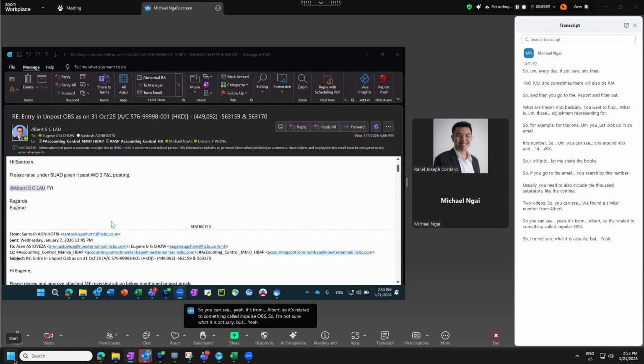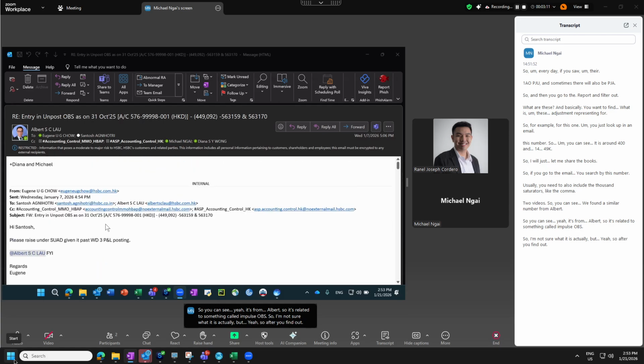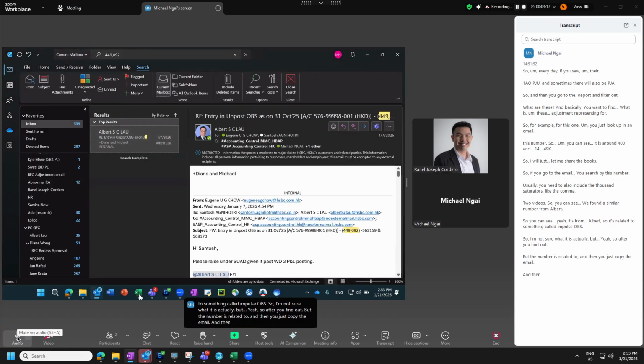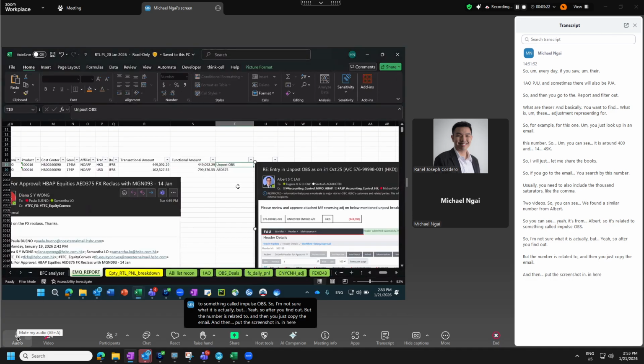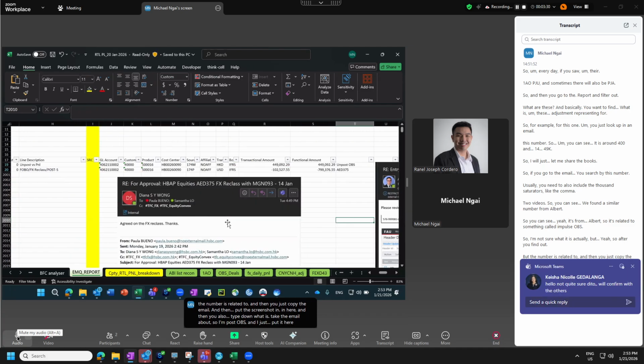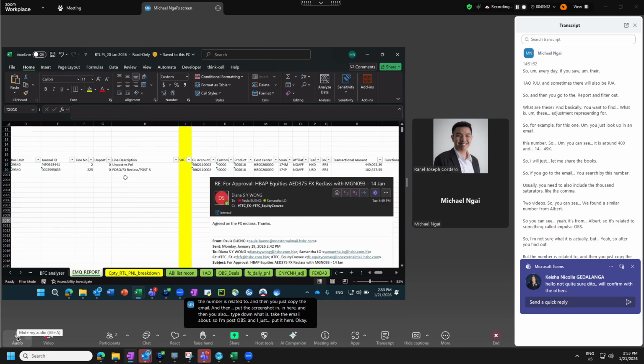After you find out what the number is related to, you copy the email and put the screenshot in here, and then you also type down what the email is about. So post OBS, and I just put it here. Okay, so that's very simple for PJE.